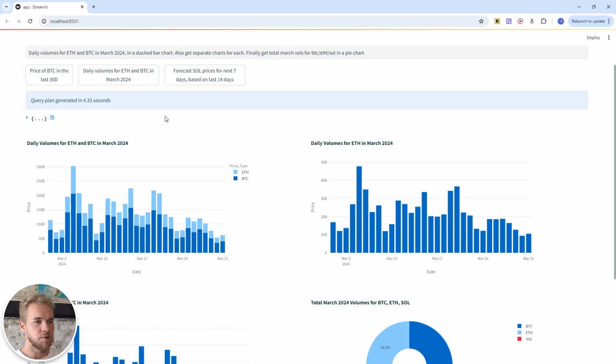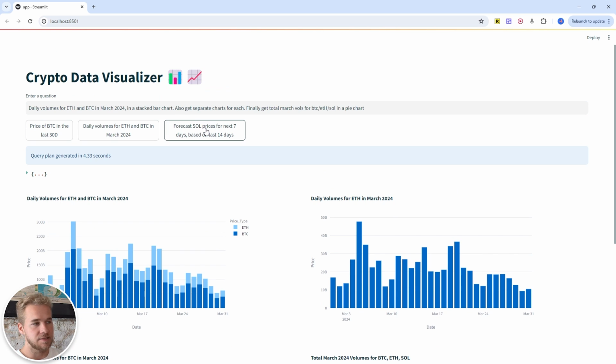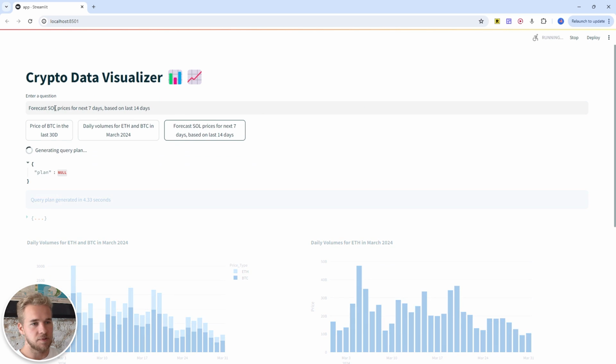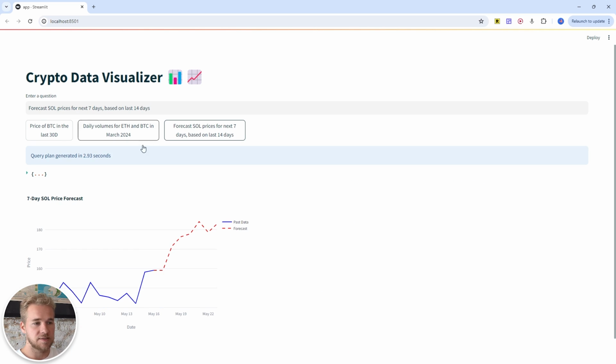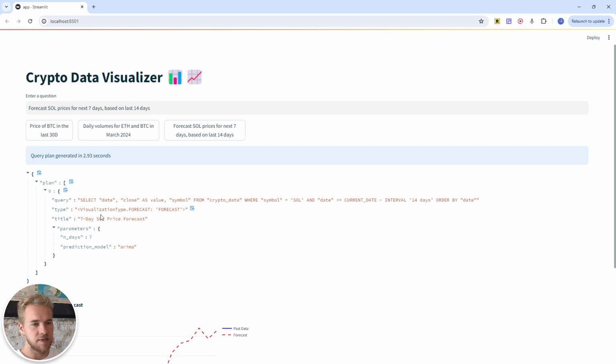Now finally, we also have some forecasting capabilities here in our application. So if we go for this one, we get a forecast of Solana prices for the next 7 days. So here the forecast is on the red dashed line. And then we also have the historical data for the 14 days before that. And for this one, another different visualization type of forecast.